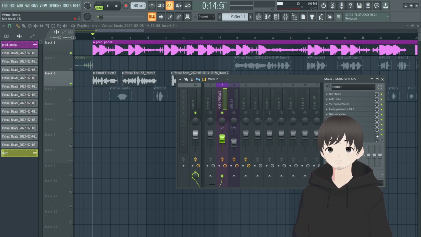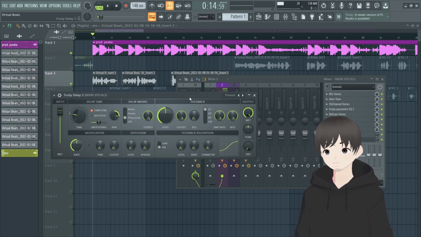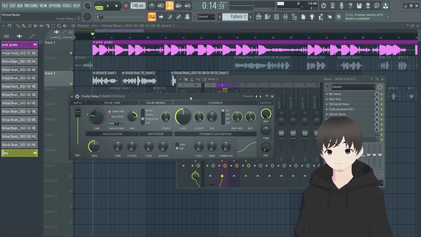So I did reverb and all of this stuff. I did reverb, CLA, and delay with the beat, and then delay. These are my delay settings if you want to copy them, stock delay.